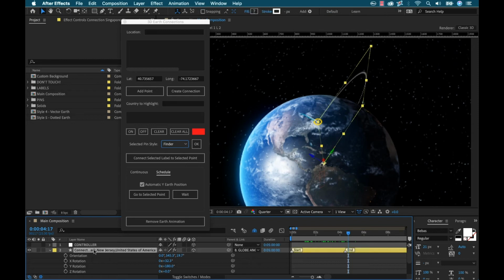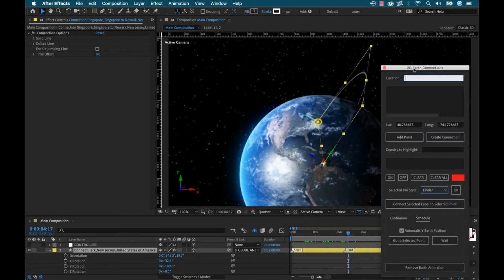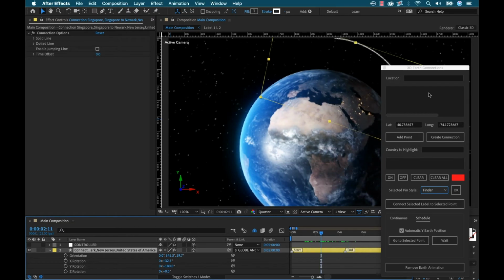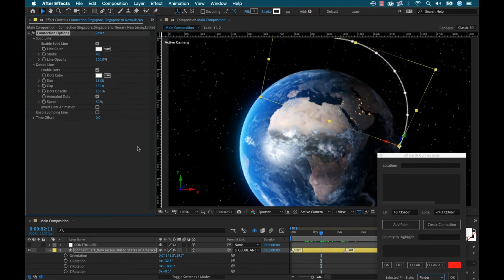Also, if I click on the path layer and I open up the effect controls panel, you'll notice that I have a bunch of customization options here. If I open up solid line, you can see I can change the color of the path, the stroke width, I can turn the opacity down, I can change this into a dotted line if I want. I can customize all the aspects of that dotted line.